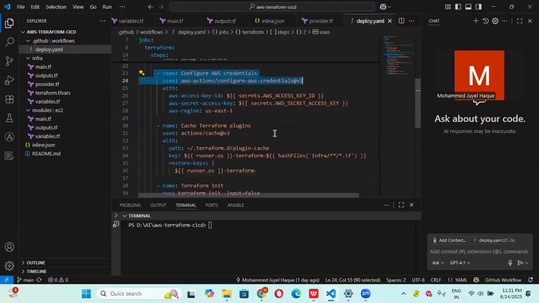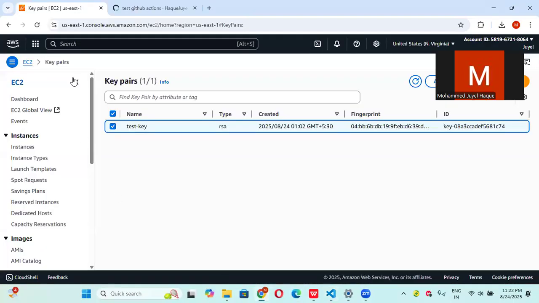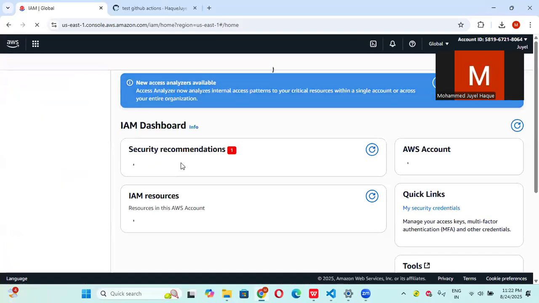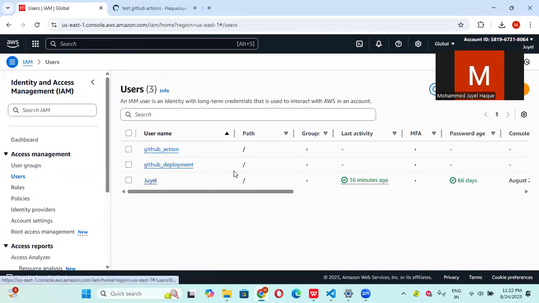Now the configuration is going to happen: configure the AWS credentials. So what exactly are we going to do? Let me show you. This is the AWS access key ID and this is the secret access key. So first of all, before running this, you have to create one IAM user here. Here you can see I have some users, and I'm going to use this user.